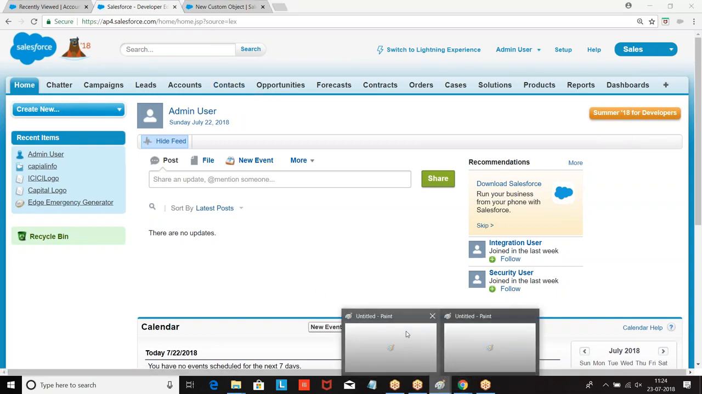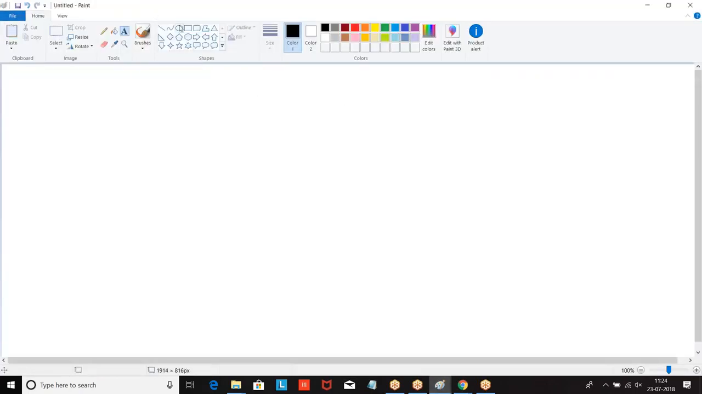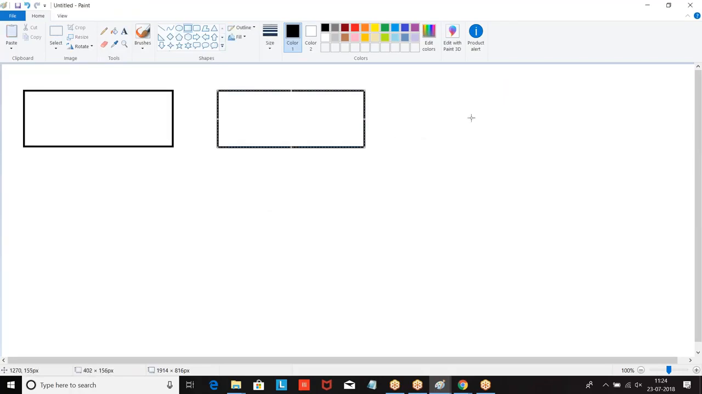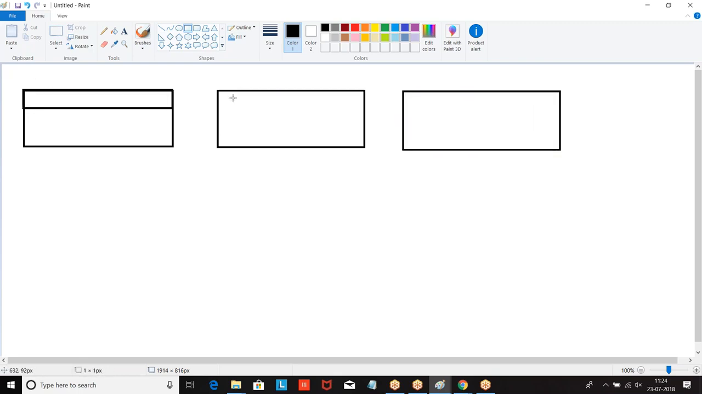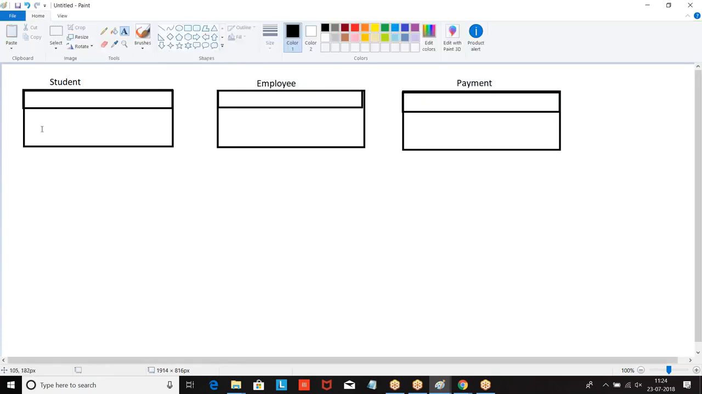Is it necessary that the same name should be given? It is not necessary. You can give any name of your choice. But the problem is, if you give a different name, I have to remember each and every name. Now I have 3 objects. We have given student, employee, and payment.